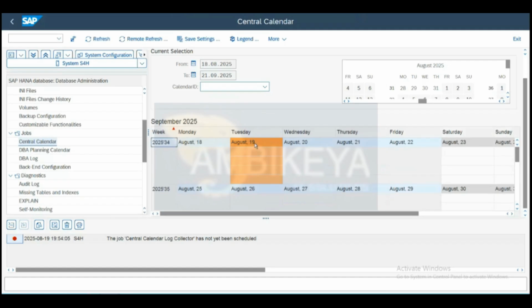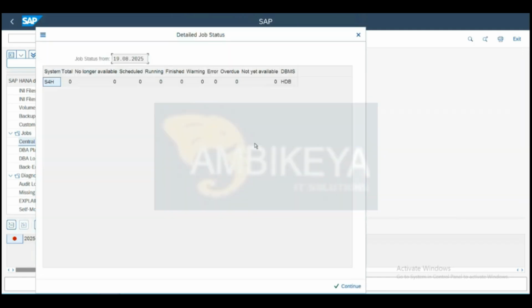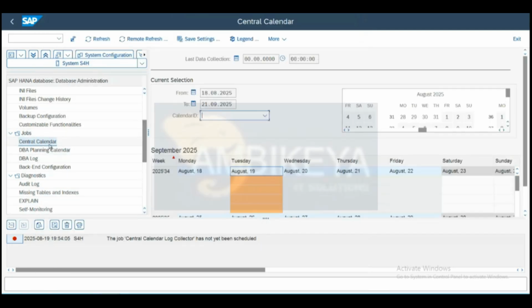You can see today is 19th of August, and nothing is scheduled for this date. This central calendar will show you all the jobs that have been set up or scheduled to run on any particular date. You can see it over here. So the central calendar will have that detail.